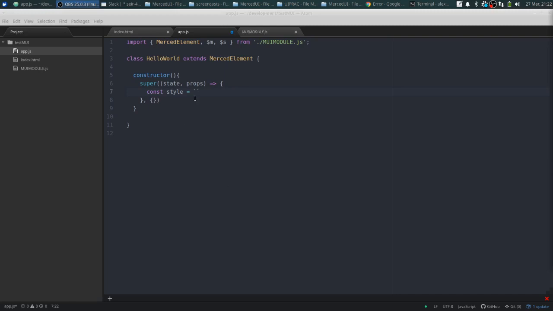Okay, so basically what you would do here is put your style tag, and you can specify any styles that you want. So I'm going to specify, we're going to do an H1 with hello world. So we're going to say H1, and we're going to say color red. Okay, cool.